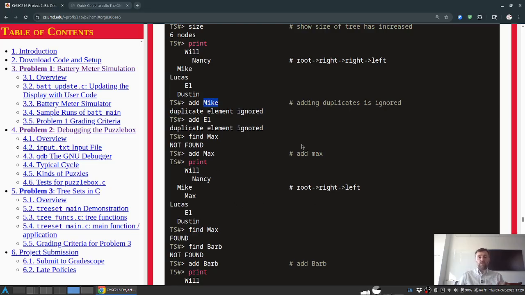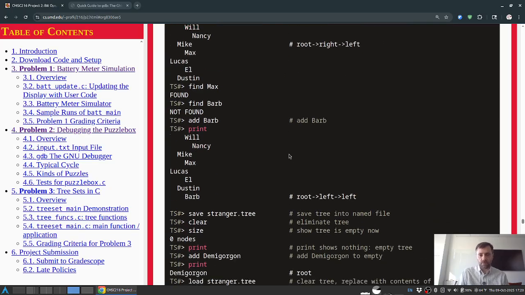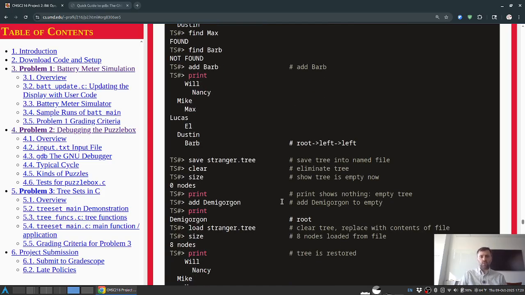Hopefully this is not new information to any of you, but that you can do some traversals, you can do some adding and so forth. We'll look at the functions to do this stuff in just a moment. What might be new is saving and restoring such data structures.